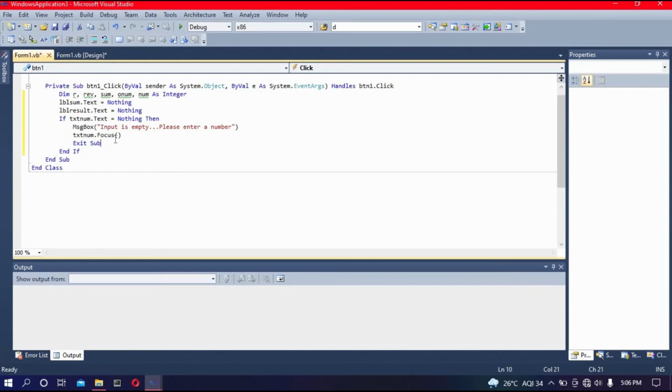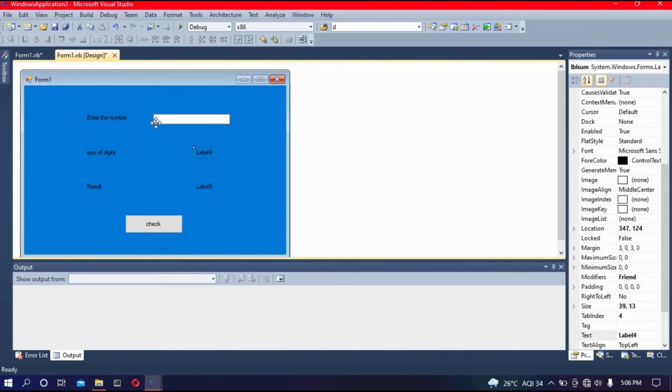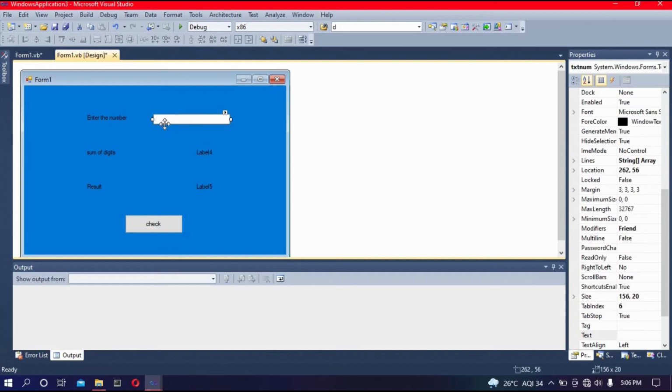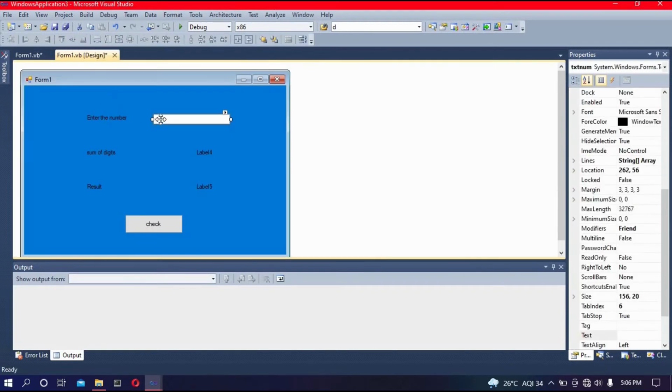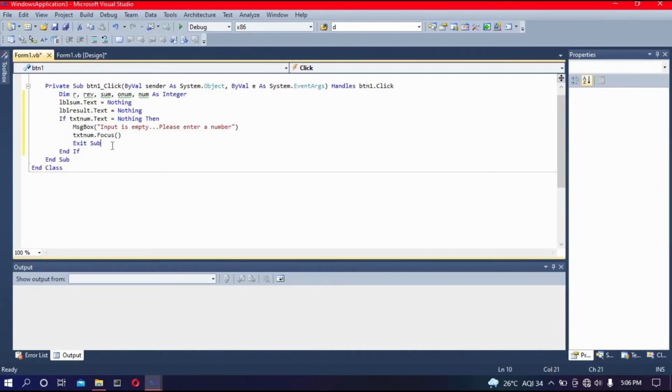So text num dot focus is used for the line which appears like a blinking line, that is used to focus. So for that we are using text num dot focus. You are seeing this blinking line, right? That line will be shown in this number box, that is called a focus line, which is used to focus.